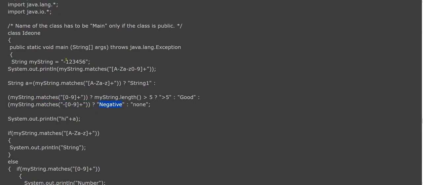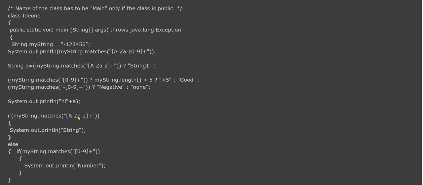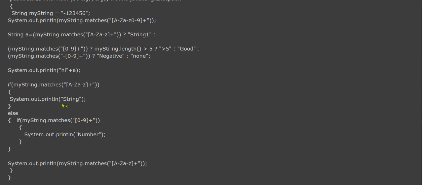So ultimately what we are checking is, we have written the logic like if it is a number, then again if the number's length is greater than 5, then we are printing greater than 5. Else we are just printing good. And if these are not matching at all, then we are checking if it is a negative number. If it is a negative number, then we are printing it as negative.